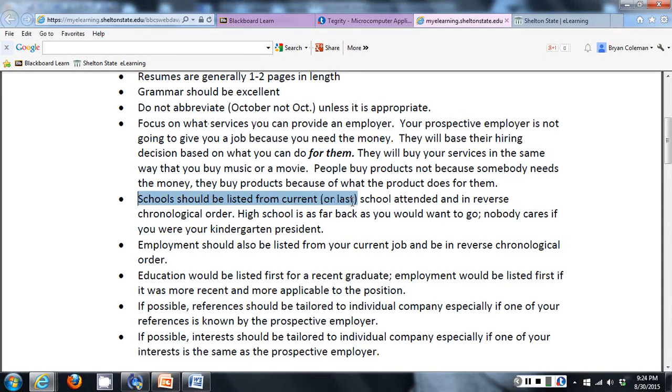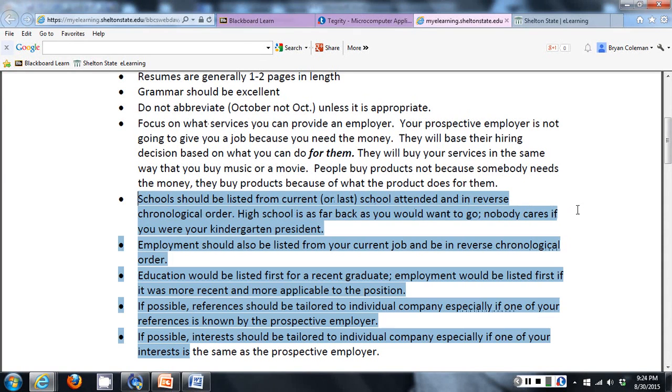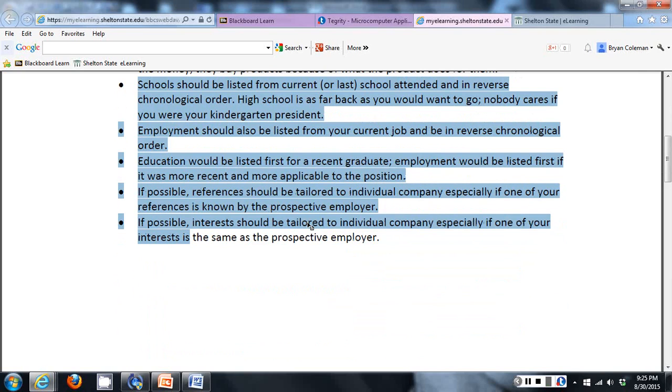School should be listed from current or last school attended in reverse chronological order. So if you are attending Shelton State currently and your last school was high school, you would list Shelton State first, dates of attendance, and then you would list your high school after that, and then nobody probably wants you to go back any further than high school, because at that point it's just really not beneficial. Your employment, if you've ever been employed, should be listed from your current job in reverse chronological order. Education will be listed first for a recent graduate. Employment will be listed first if it was more recent and more applicable to the position.